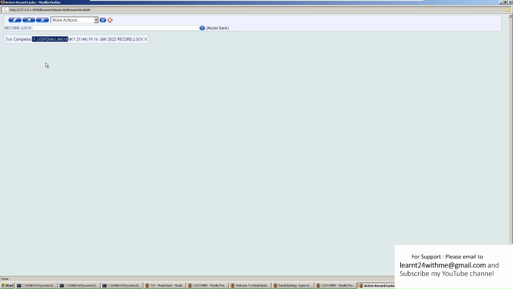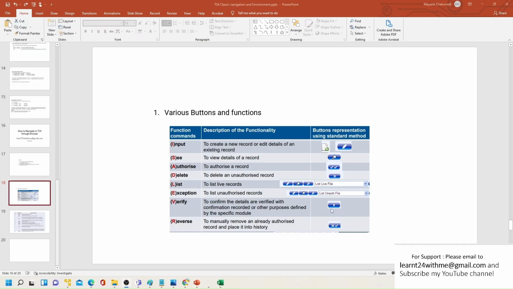So you have already verified the record. I just clicked very quickly, so I am not able to. But we have the option. We have seen some buttons similar to this. I will show you. You have seen this button here, the one for verify. So this button helps you.